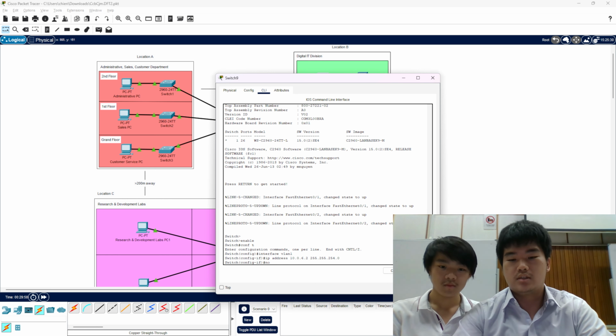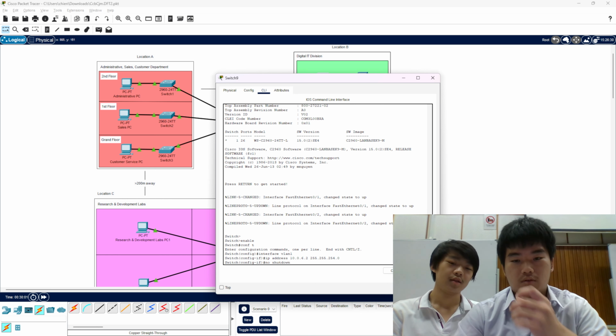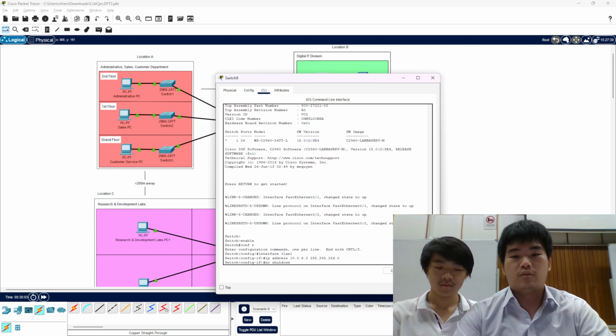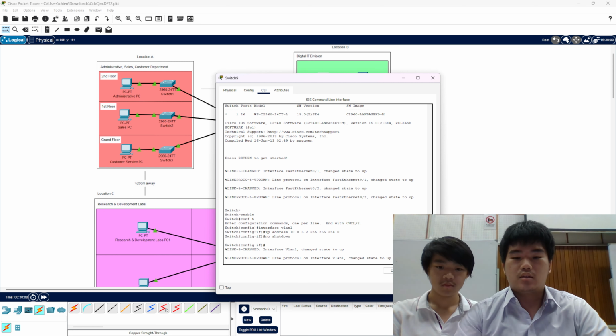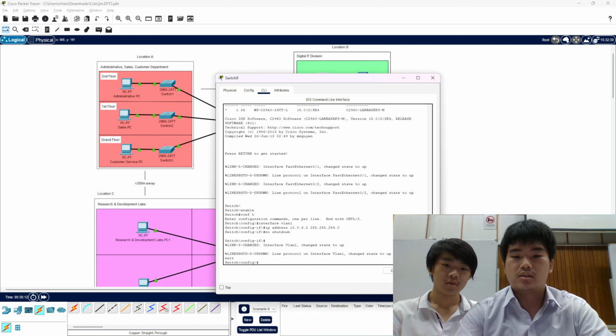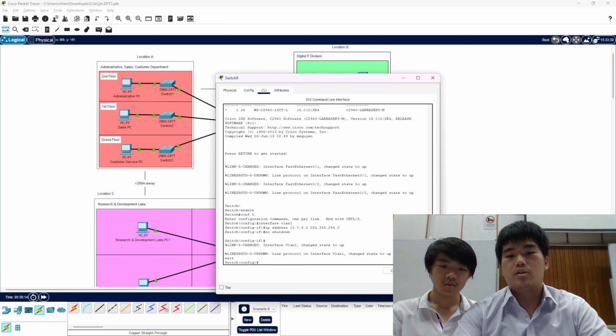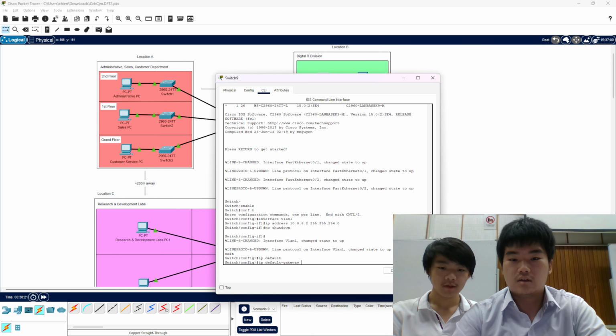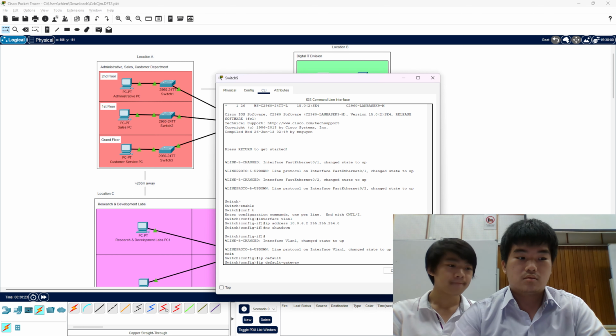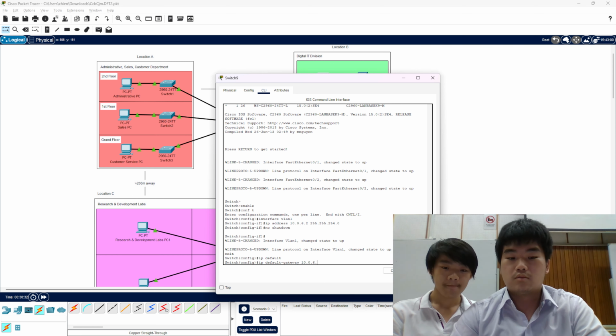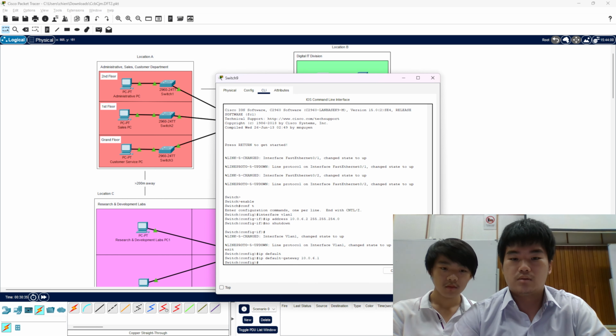After that, it's the same process to let the traffic flow smoothly: the no shutdown command, and we are done setting up the IP address. Right now, we are going to set up the default gateway for this switch. The default gateway is the router, so copy the router IP, then it should be done.